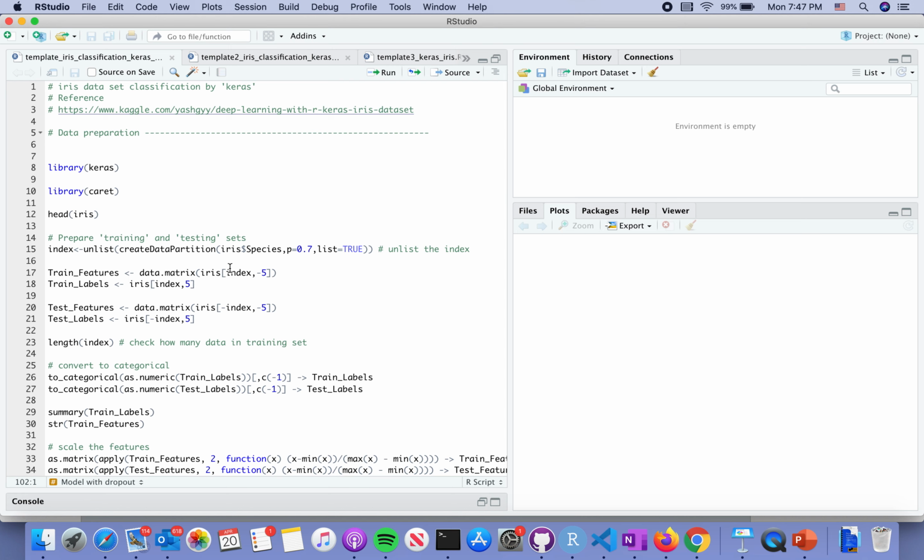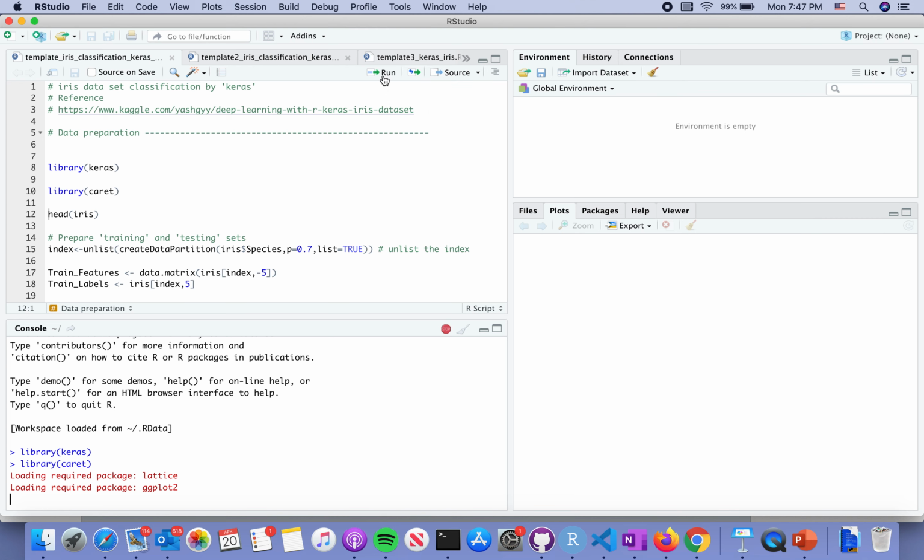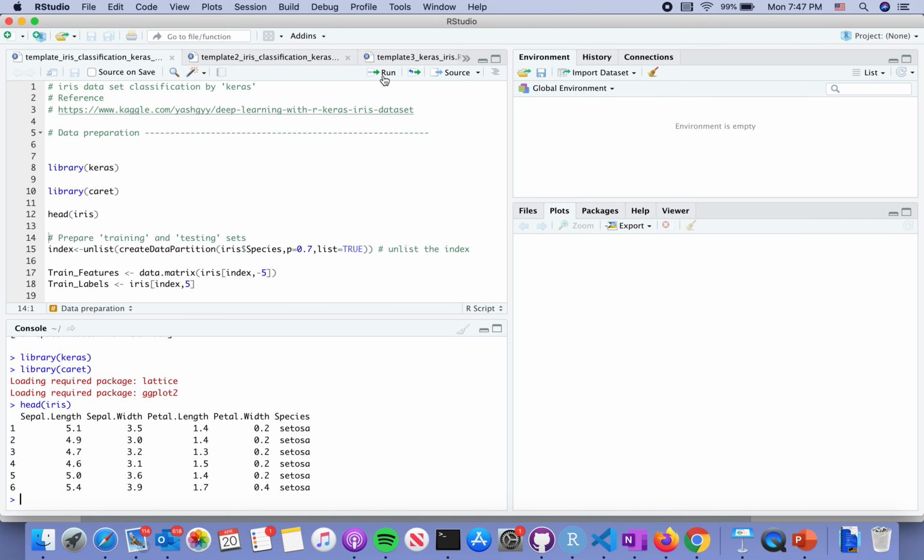So let's run this code and load the Keras library. We also want to use the caret package to compare the model performance. Let me correct myself. First, let's load the Keras library. Then we load the caret library. Then we take a look at the data set.